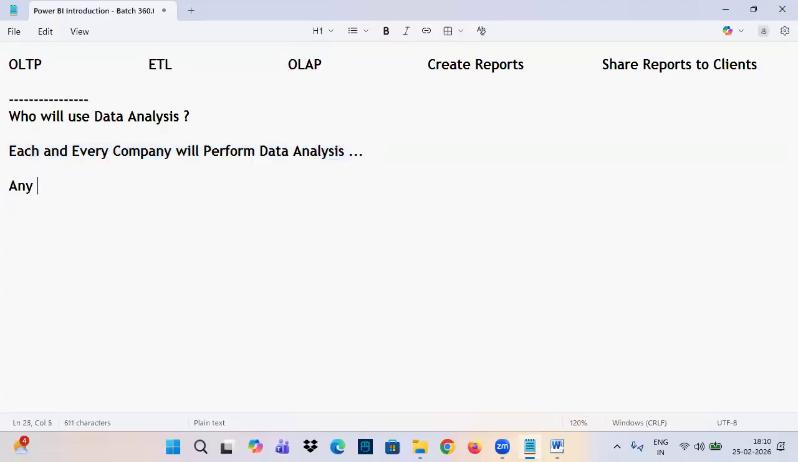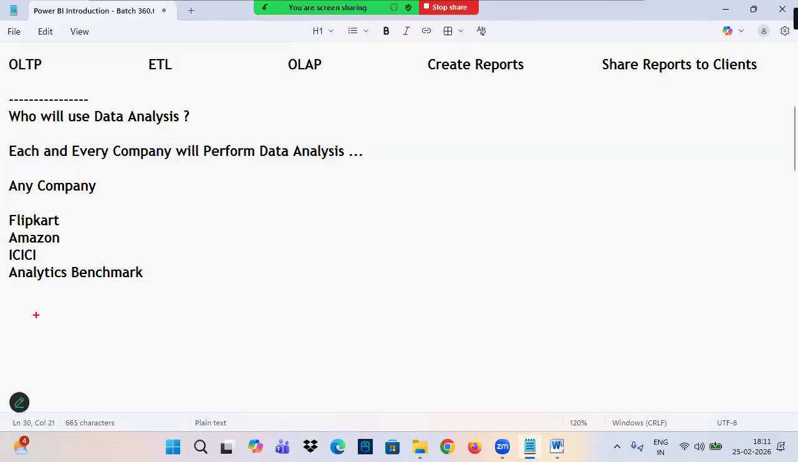When there is any company, let me tell a few random company names just to explain this line. Flipkart is one company, Amazon is one company. If I keep on writing the company names, I can add thousands and lakhs of companies, not one or two. I will add this institute also. Analytics Benchmark is one company, and so on.